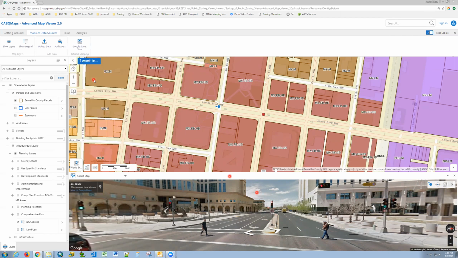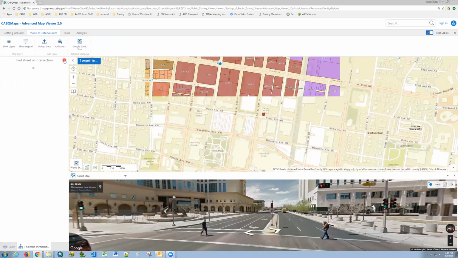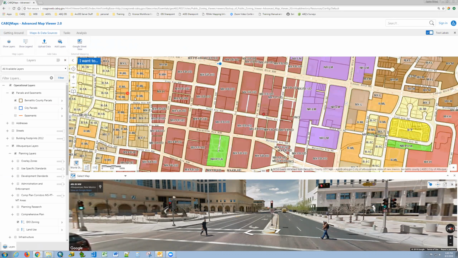If you want to look at a different address, you can do another address search. So let's go over to 600 2nd Street Northwest. You can see now that the map window has updated the location, but Google Street View is still over at the intersection of 3rd and Lomas.